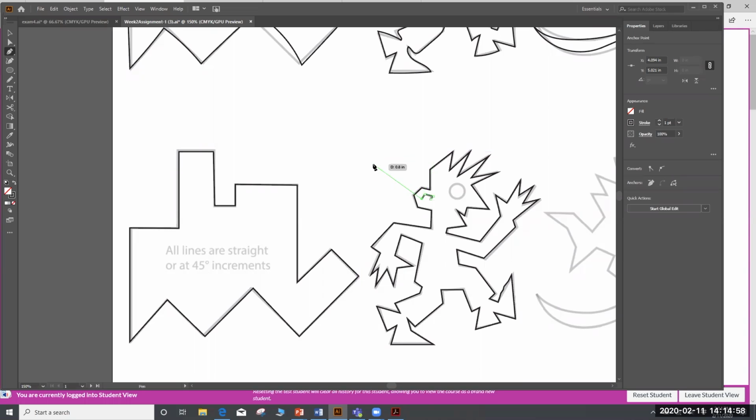So when you have that and you don't want to finish the path, you just want to end your line, you press the escape key. And that's the same Mac or PC. Press escape, that'll drop off that little tail, then you're fine.